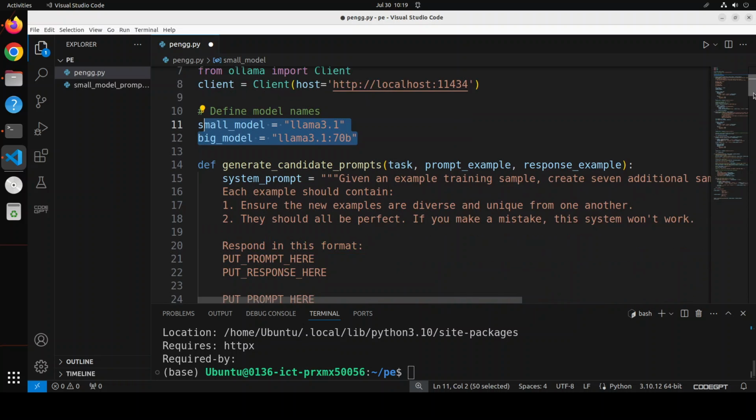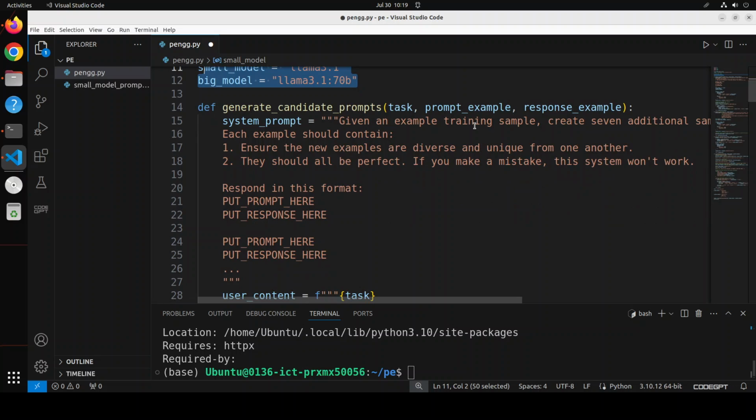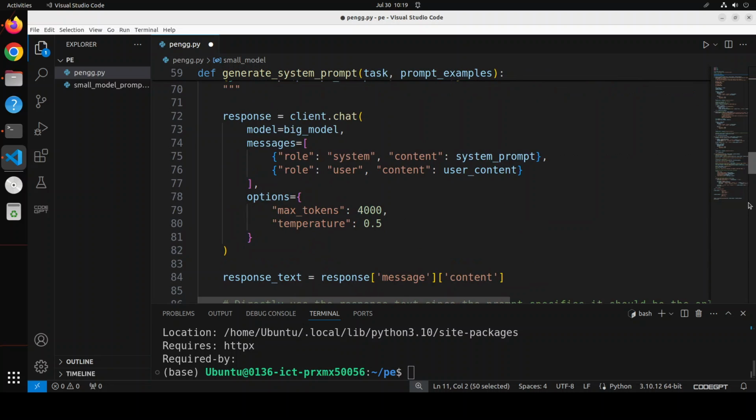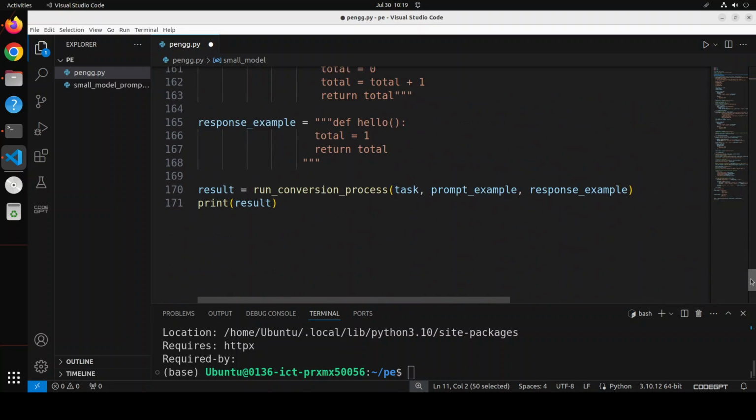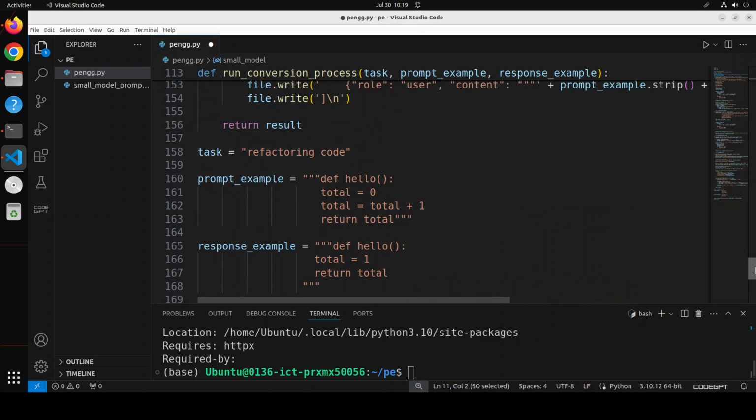Next up, I'm just creating this function which is called candidate prompts. What it is doing is first specifying the system prompt here, as it receives a task, prompt example and response example. So let me take you down towards the very end and I will show you how it works, because it's easier to look at from there.